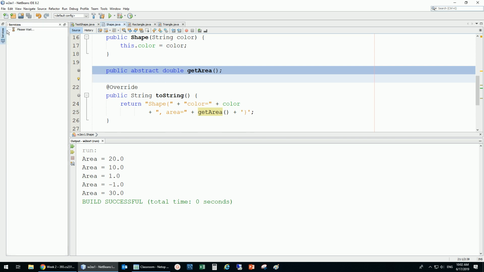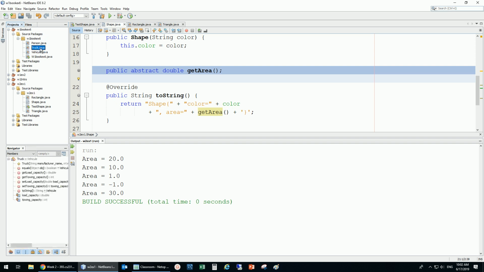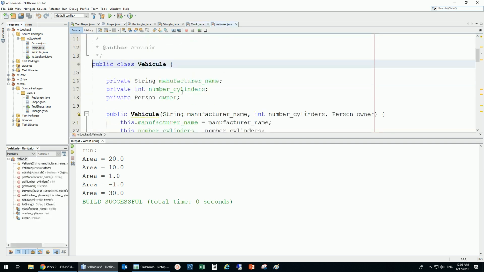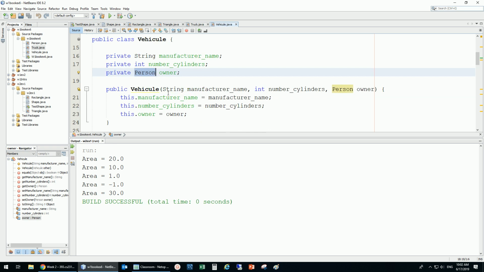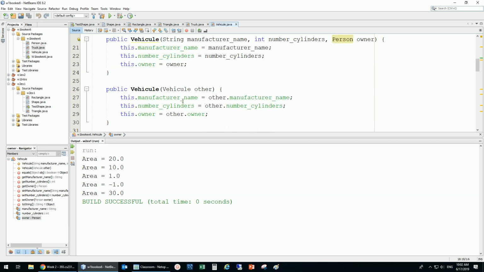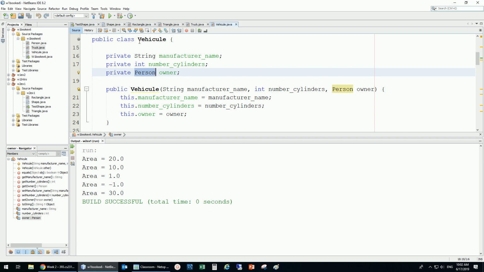When we had, okay, was it this one? When we had the truck that inherits from a vehicle, but a vehicle is using a person as an owner. Now, which one is going to be abstract? The class or the method? The vehicle, the whole class becomes abstract?